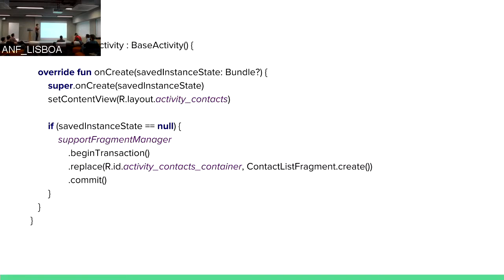Okay, so I have my context activity. Nothing is injected here. It's just a container. It will navigate to the contact list fragment by default. Well, not by default, because of this if, you know guys, right? The if, because there is a state. Maybe there is a different fragment being displayed. I don't want to put the contact list fragment by default if there's a state. If there's no state, I put it here. It's the first time.